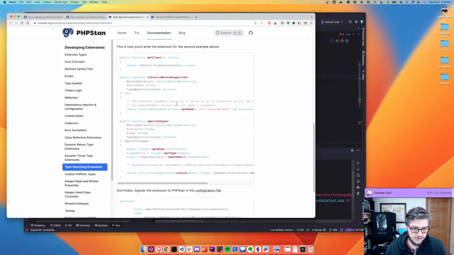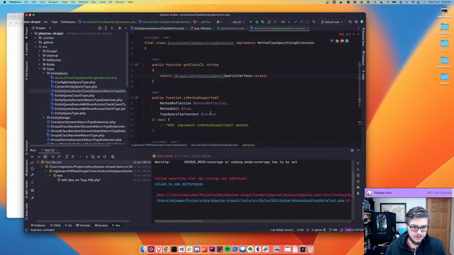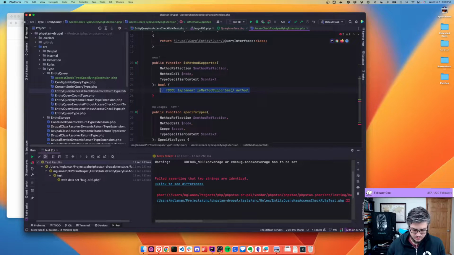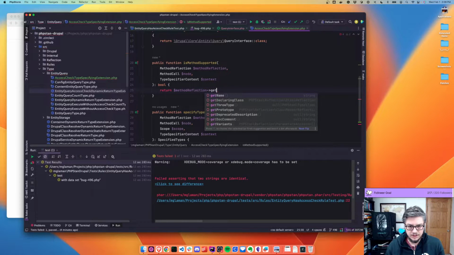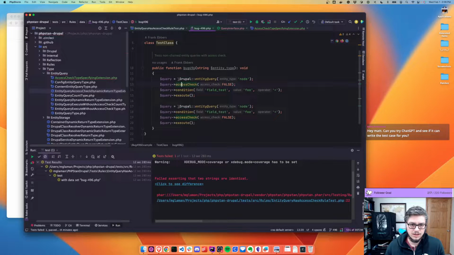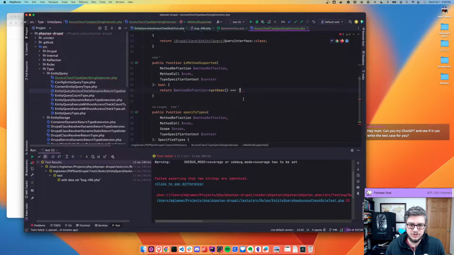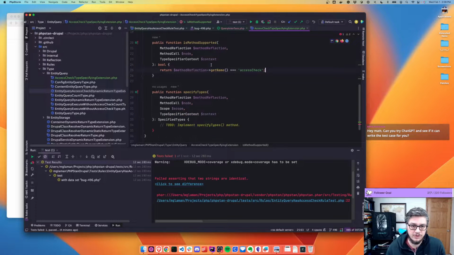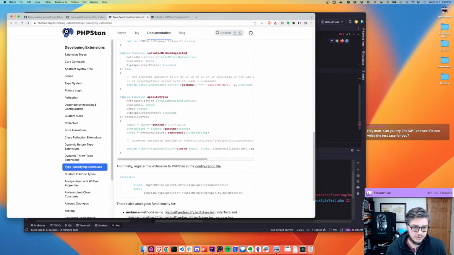And then is method supported? We do return method reflection, get name is equal to accessCheck, and I'm making sure I copy paste stuff here because I have plenty of times done typos and then nothing runs. All right, so specify types.